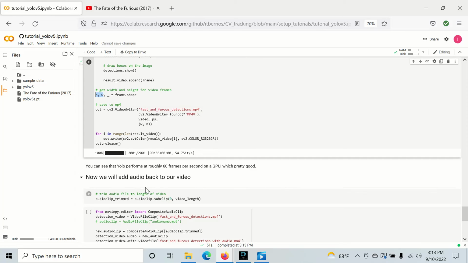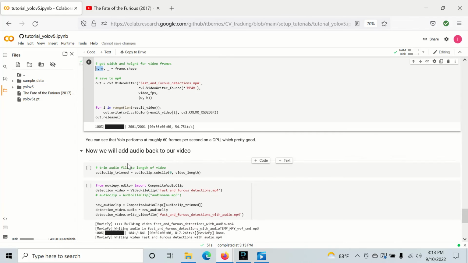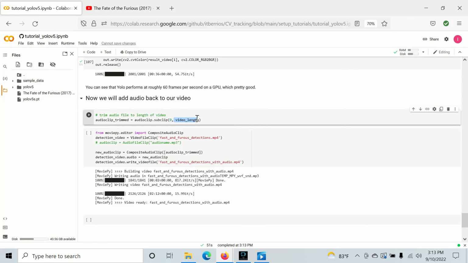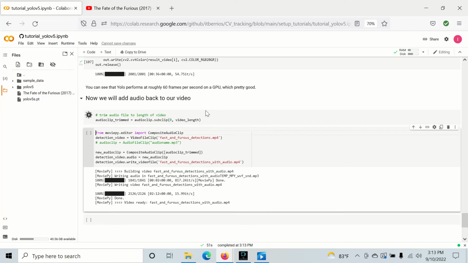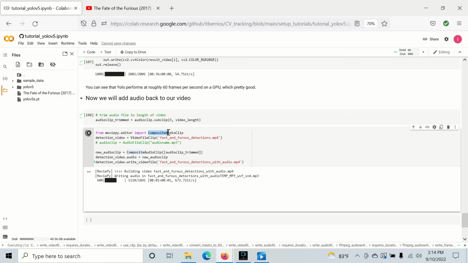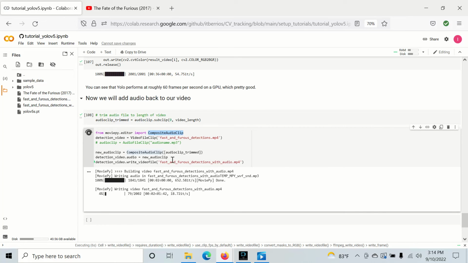So now the next part, we're going to need to add our audio back to the video. To do that, we're going to have to trim the audio clip to the video length that we got above. Let's go ahead and do that. And now we're going to use this MoviePy API called CompositeAudioClip. That's going to allow us to get the audio that we want on the video.